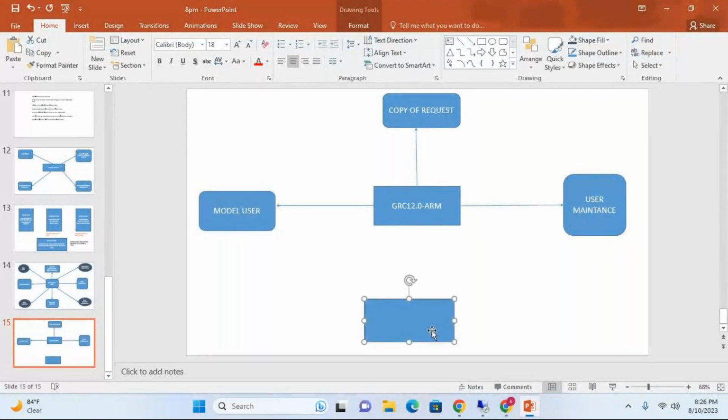And the last feature we are having in ARM is the template based user ID. So what is this template based user ID? It's a very simple concept. Suppose there are some repeated activities you are performing for every user.